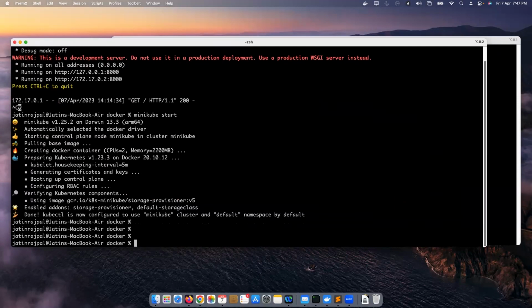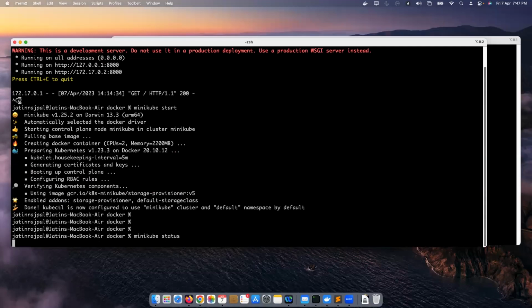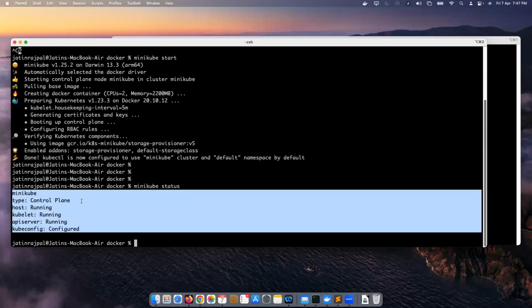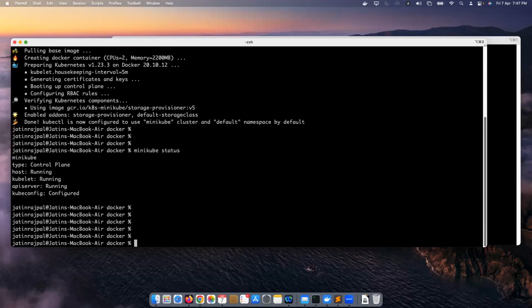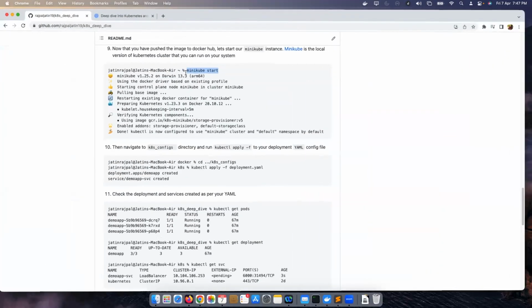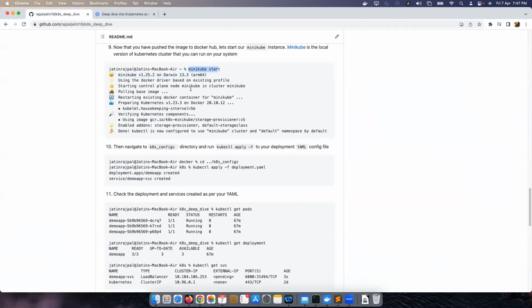Okay. Now I can do minikube status. Okay, so everything is up and running. These are the Kubernetes components, and I don't see any problems here. I don't see any errors. Now that my Minikube is started, my Kubernetes cluster is started on the local system.